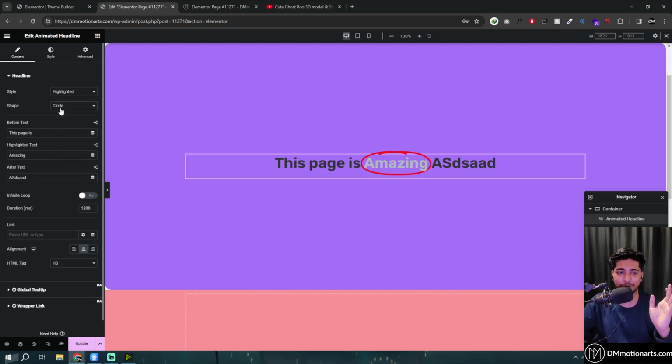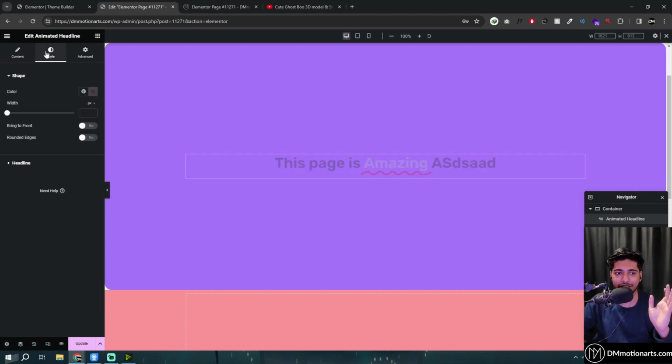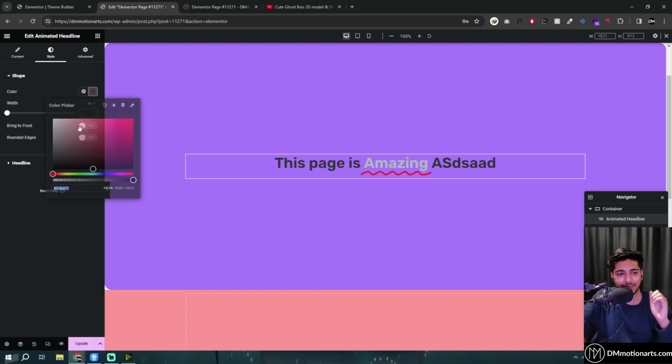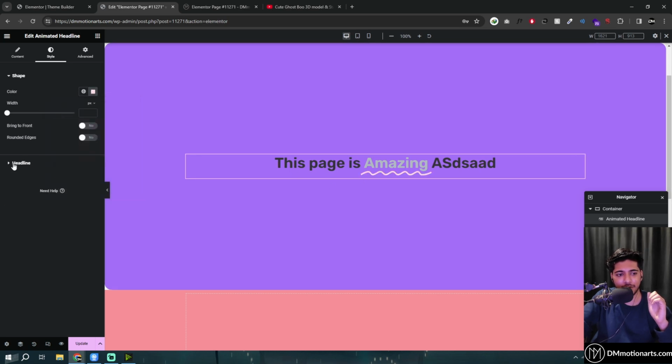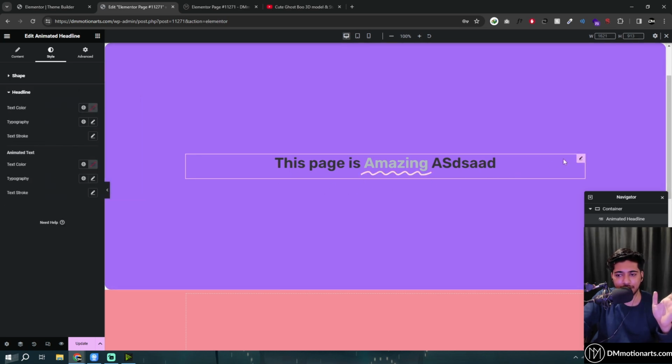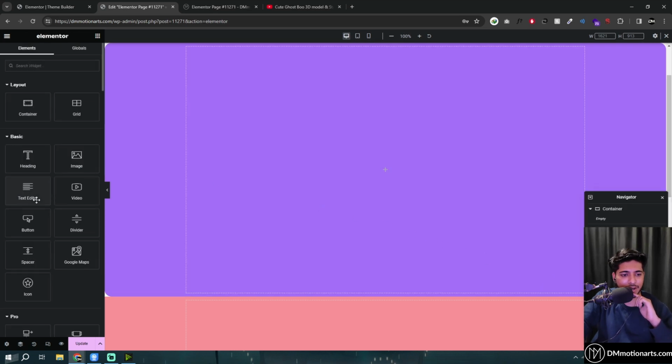Hey, we both are learning today. Weird, I'm making the tutorial though. The shape color, the border one, and then headline colors. Pretty easy.